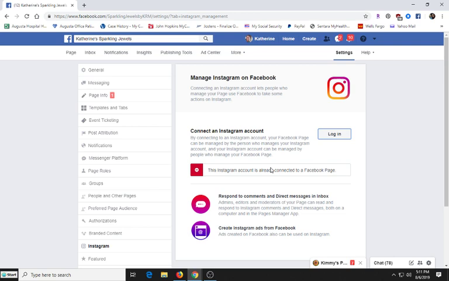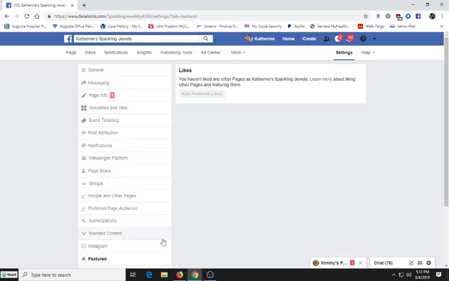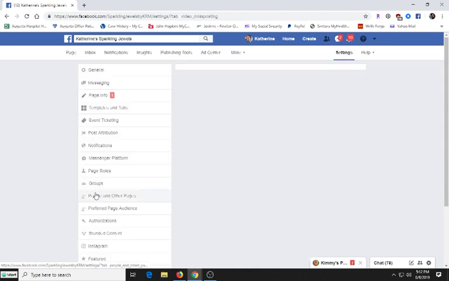Just remember, when you're connecting your Instagram to your Facebook page, it will only allow one, which I'm going to have to probably just remove it. Featured. These are just all the different things. I mean, there's so much stuff that you can put.